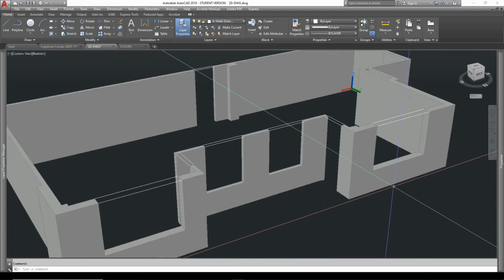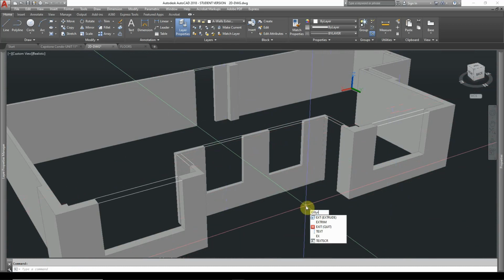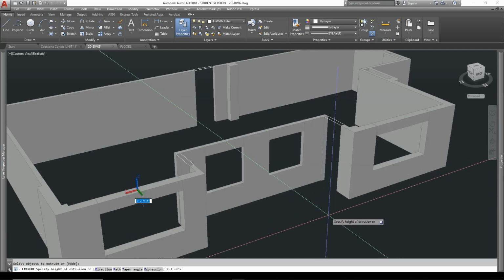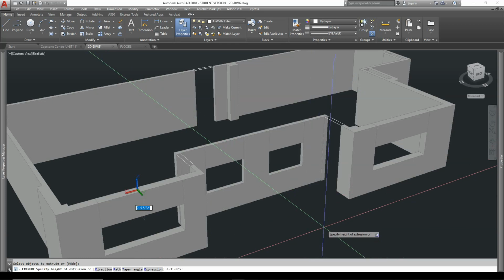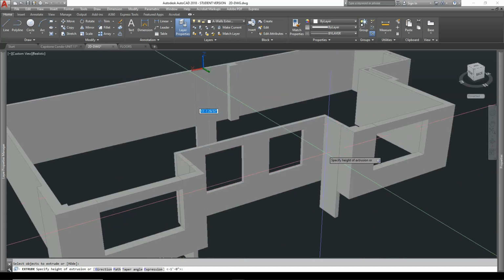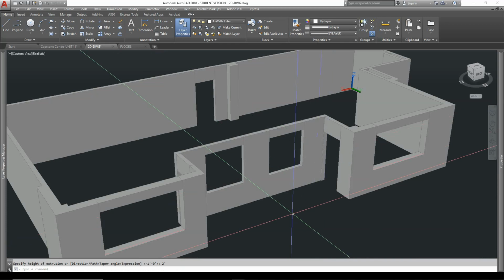Now I want to extrude the lintels downward. So again, extrude. I will select all the windows, and I want them to be 1 foot down. And for the doors, it will be 2 feet down.